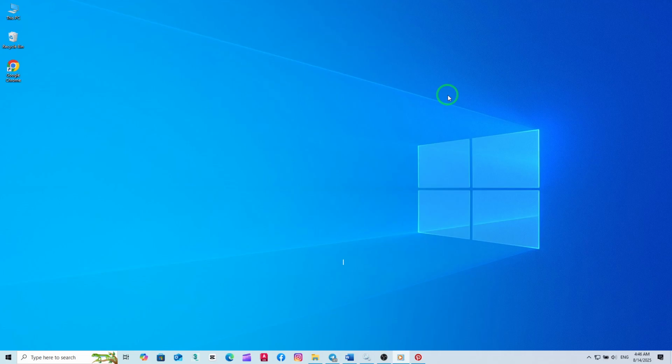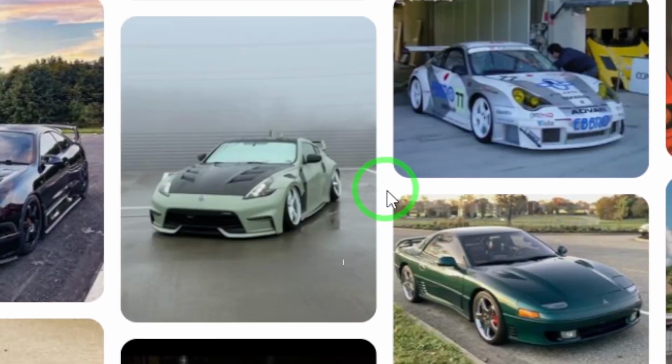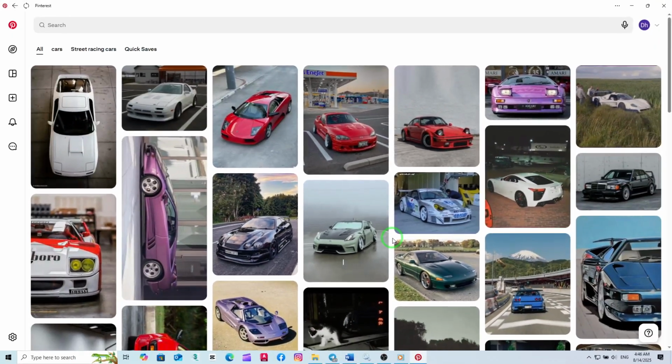First, open the Pinterest app on your PC. You can do this by launching Pinterest through your web browser and logging into your account if you haven't already. Once you're on the Pinterest homepage, look to the left side of the screen where the menu is located.